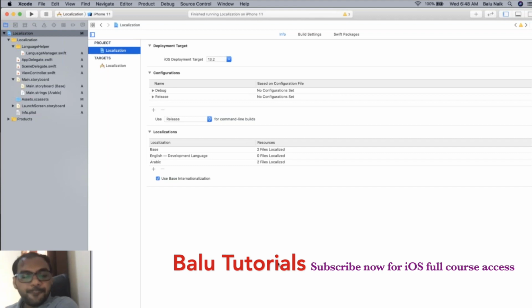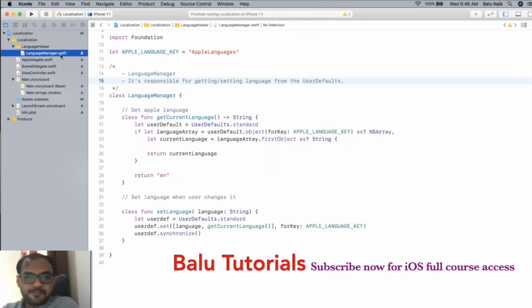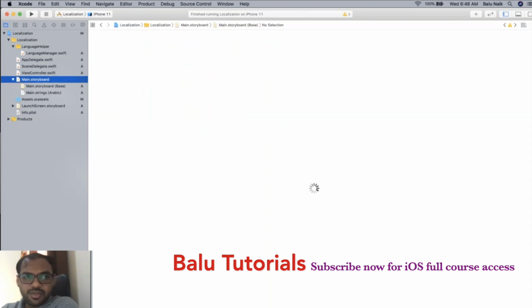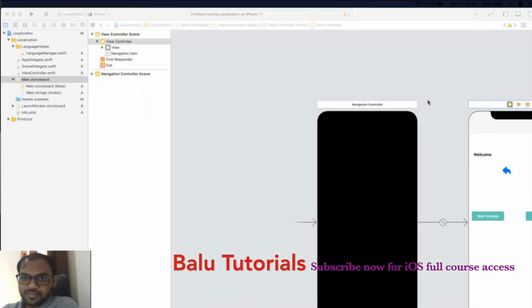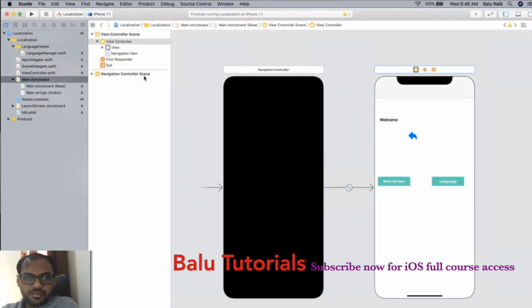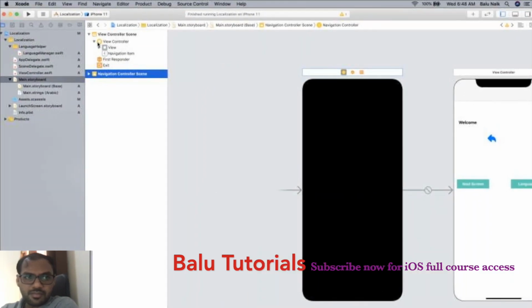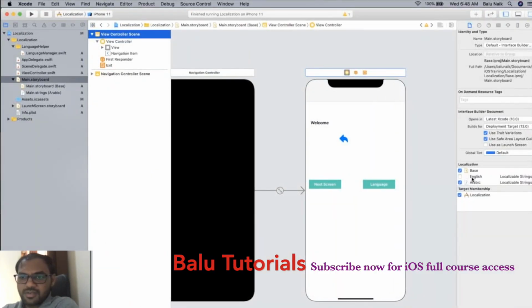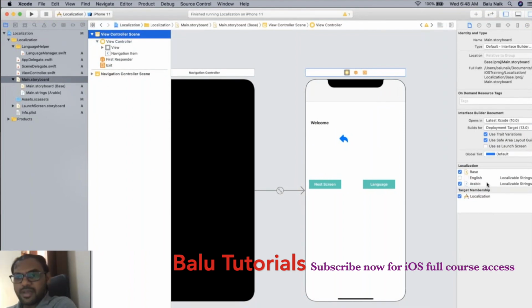Puneet, yes, sir, this code is fine. Language manager, yes, sir, the code is the same as yours. In ViewController, yes, sir, it is also the same. Okay, now select the main storyboard. See the options. What options are checked? Base and Arabic.